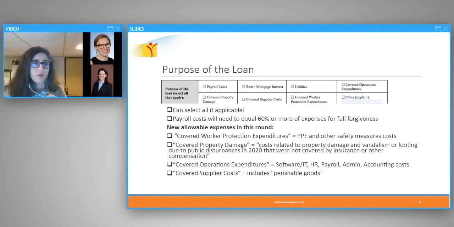The next section of the loan is you're going to want to check off all of the different ways that you're going to use this loan. You can select all of them. You're definitely going to want to check payroll costs because you're going to be using 60% of this loan to cover your payroll. The one allowable expense I just want to flag is covered property damage. Unlike the other new categories, which are very broad and include a lot of things, covered property damage is very specific to property damage or vandalism related to public disturbances in 2020 that were not covered by insurance. So only check that one box if that applies to you, and you can leave it blank if it doesn't.